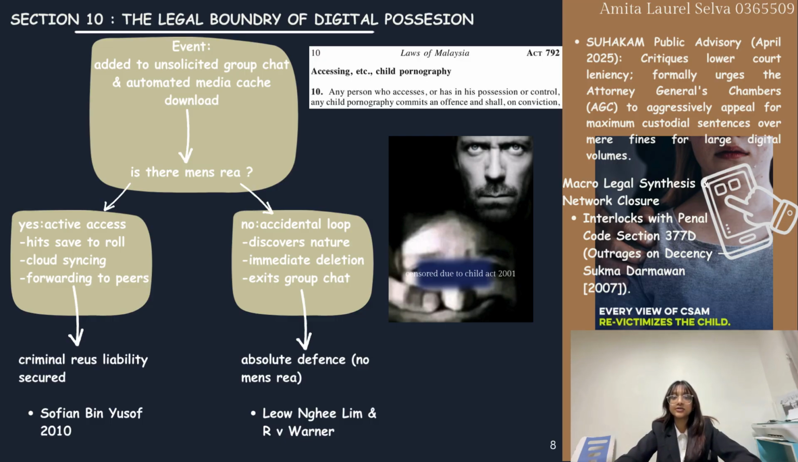To demonstrate how seriously our legal system takes this section, we have to look at the recent April 2025 judicial controversy. The Human Rights Commission of Malaysia, Suhakam, issued an urgent public advisory critiquing lower courts for handing down mere fines to offenders found with large volumes of child sexual abuse material, urging the Attorney General's Chambers to aggressively appeal for maximum imprisonment under Section 10. This underscores the judicial reality: Section 10 is designed for harsh deterrence, and our courts are actively moving away from leniency.